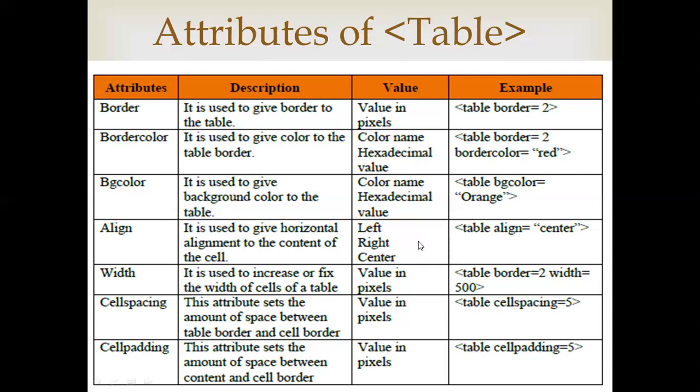You can place it in center also, you can place it on right hand side also. So using the align attribute, you can place your content either in left, right, or center. Next is the width attribute. Using the width attribute, you can set the width of the columns. Like here, as we can see, the width of the attributes and values columns is smaller than the description and example columns. Description and example have more width than the attributes and values columns. So this is the use of the width attribute.